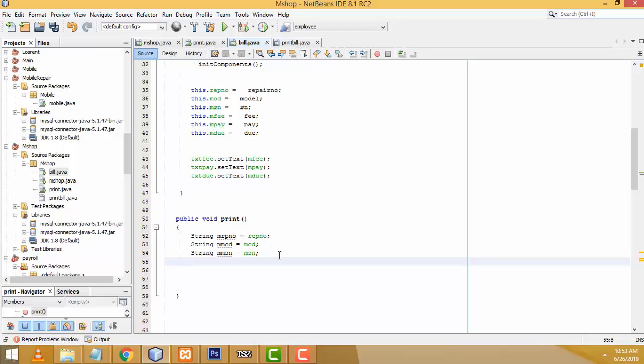After that we are sending the fee pay due. These values are not needed. I am going to print only for the due. So due we need. We have to copy this one, Control C to copy, Control V to paste here. This one should be due, m due, only due, right? That's the stuff we have to write here.